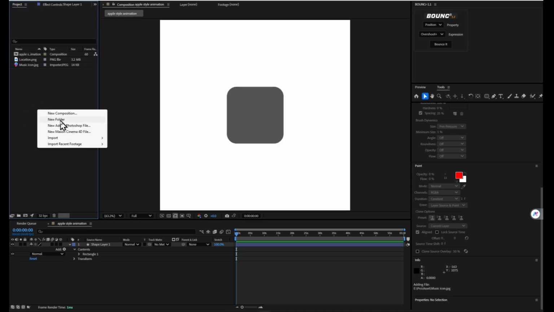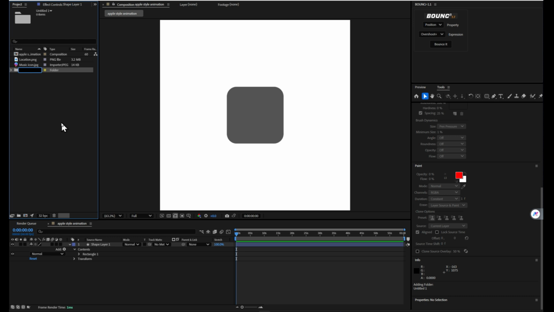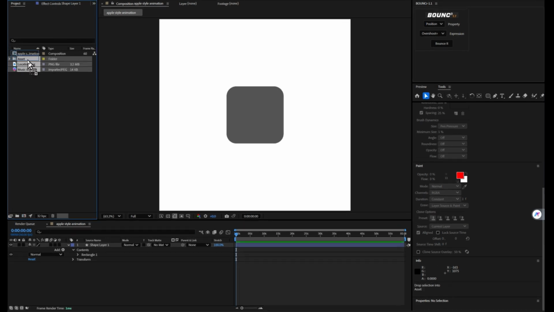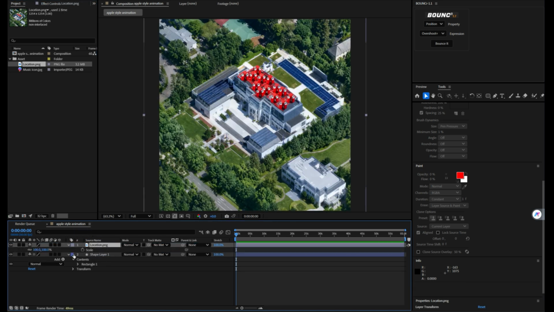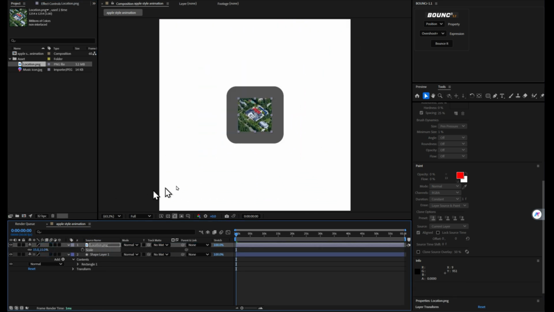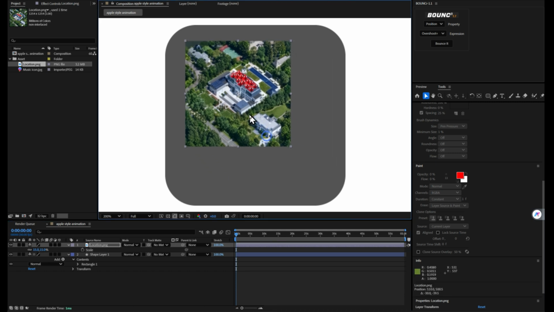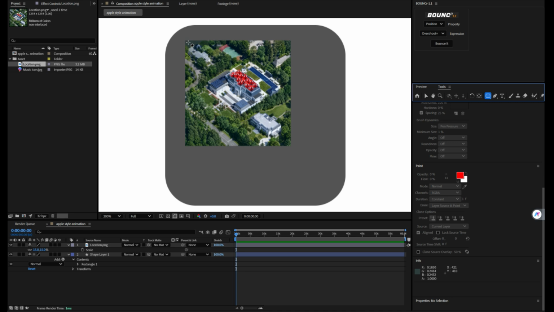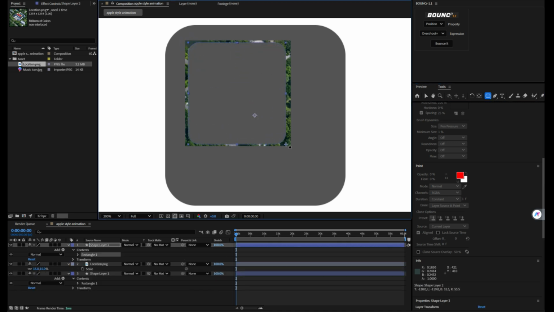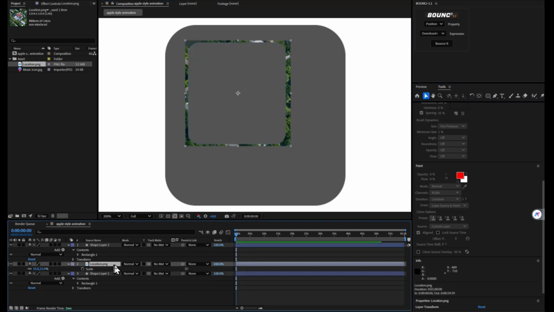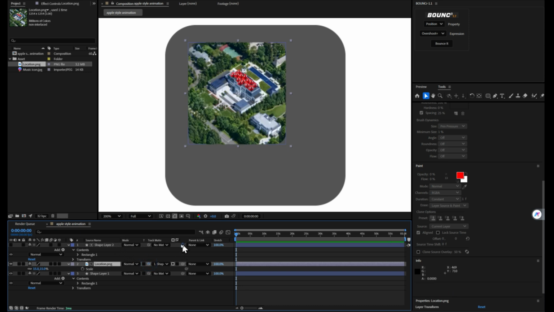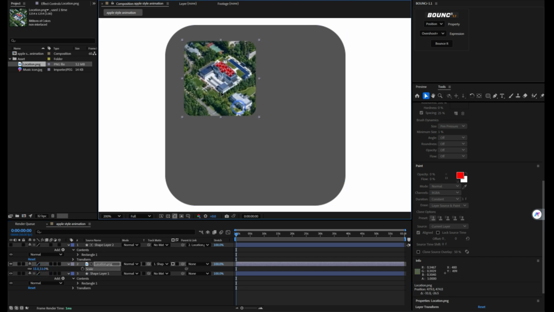Add images. Create a folder for assets and add these images in this folder. Drag it into the composition. Okay. Create a shape like this. Pick whip this shape and parent it with this layer. So, adjust it over here.